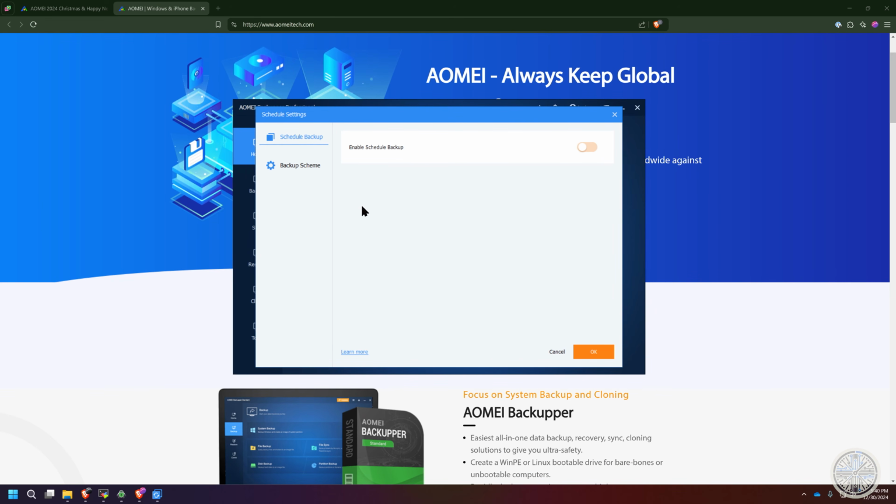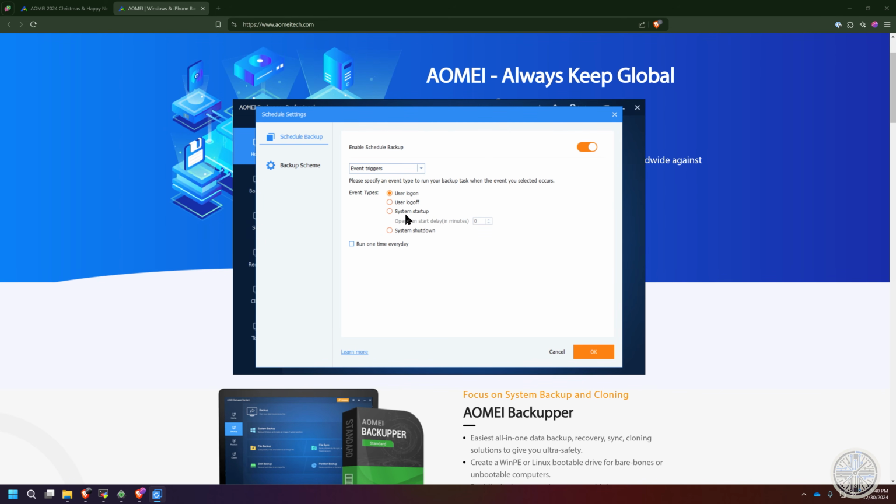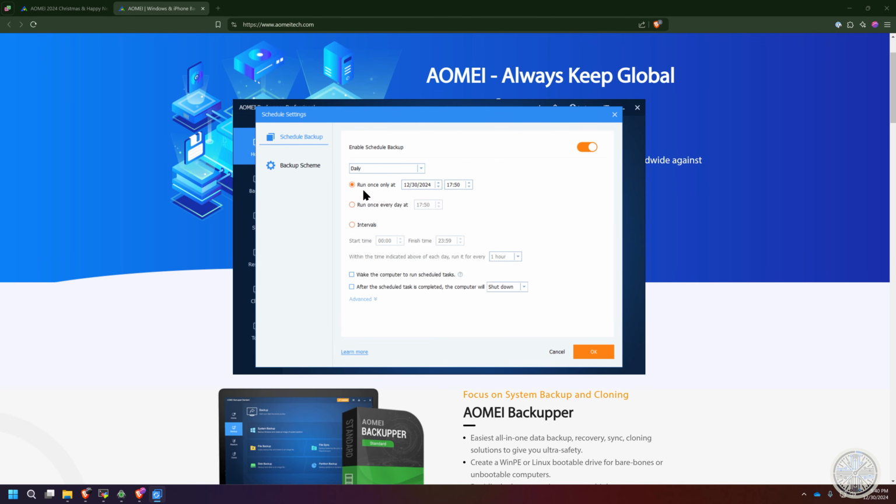Once you are in the Schedule settings, you can simply click to enable scheduled backups. You can choose when you want the backup to run. It can be daily, weekly, monthly, or you can have certain events that trigger it. My suggestion is to run one at least daily, then to pick the time you want it to run at that day. And you can go from just running at one time, or you can run every day at the same time. That's what I'm going to do. And I'm going to tell my computer to wait to run this task.